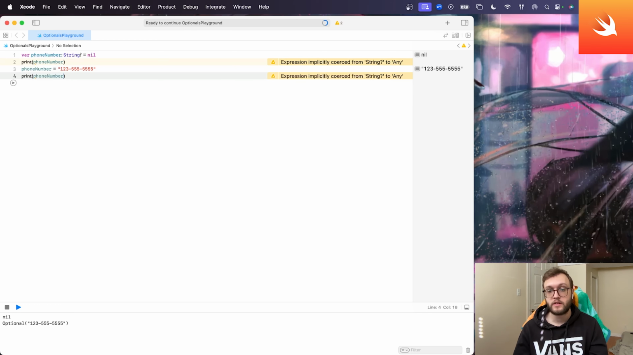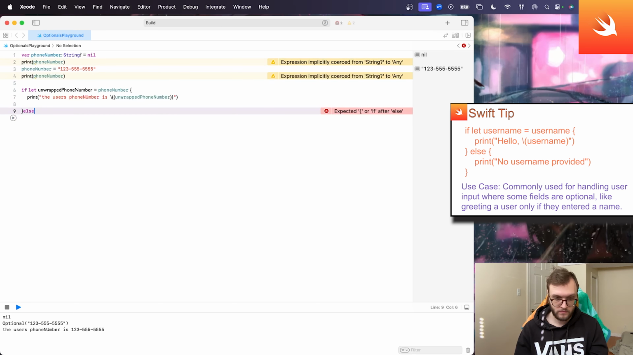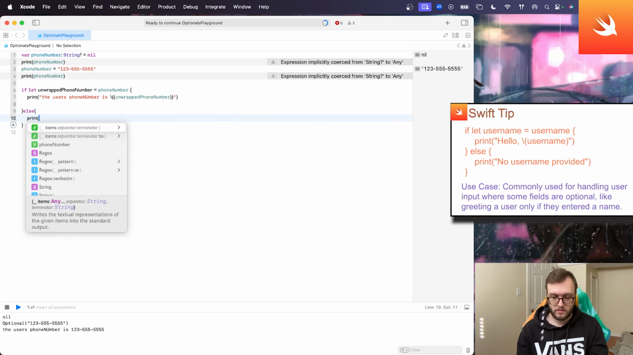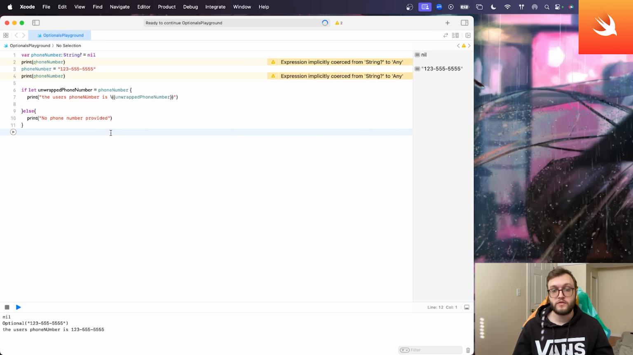So to safely access an optional's value, we use unwrapping. Let's start with if let. So what we're going to do is we're going to say if let unwrappedPhoneNumber equals phoneNumber. Let's go ahead and add a brace here because we're going to add some code. I'm going to go ahead and print the user's phone number is, let's interpolate, so we'll do backslash brackets. We'll say unwrappedPhoneNumber. We're then going to say else print no phone number provided.